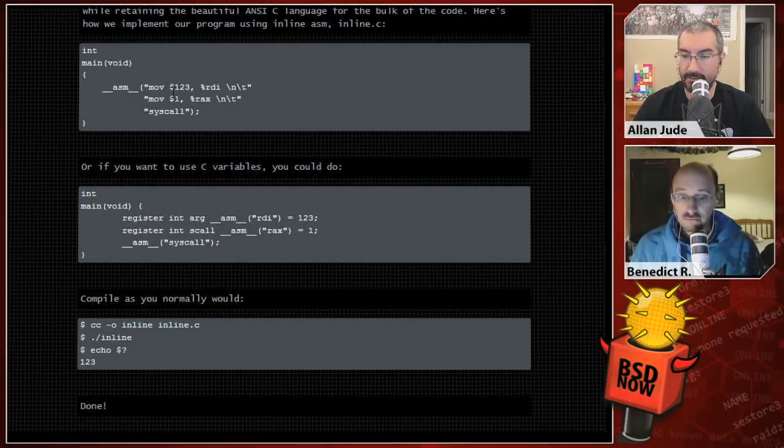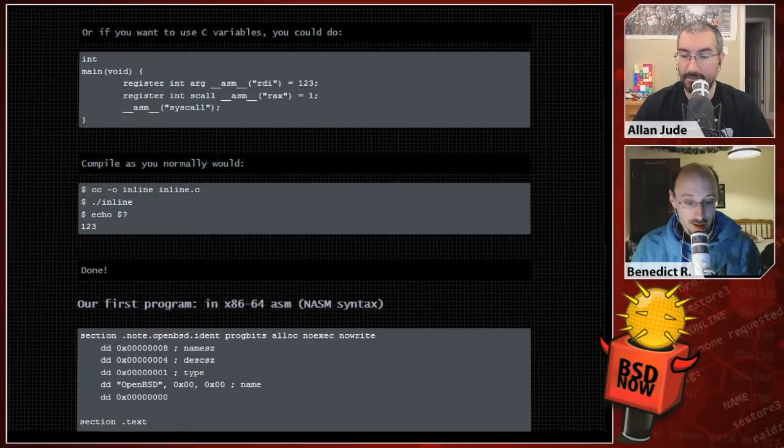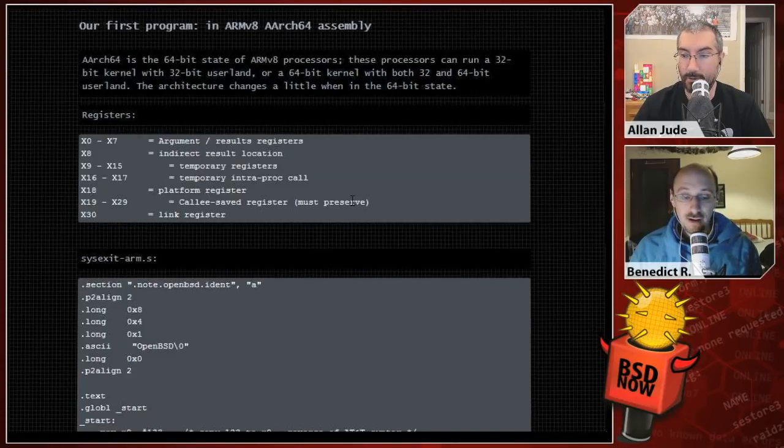Yeah, but in general, it shows loading the value 123 into the RDI register, and then the RAX register, and then calling syscall. It shows 2 different ways to do it. But you see, when you compile it, you get the same result. Yeah, that's it. And then they repeat the same thing for ARM, where the assembly language looks a bit different.